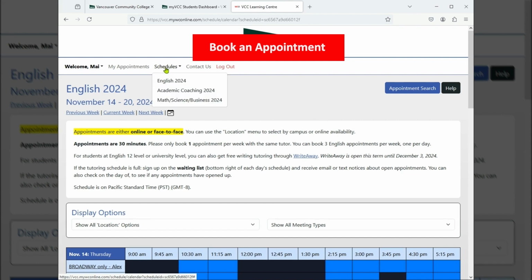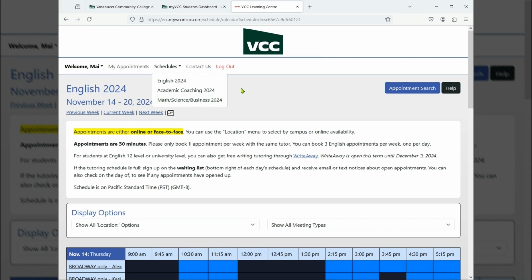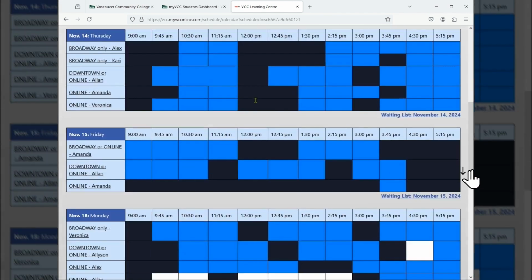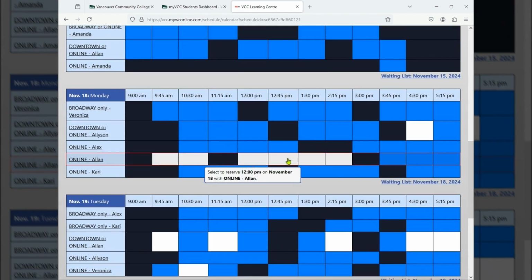You can make an appointment in the following categories: English, academic coaching, math, science, business, or computer help. Let's book an appointment for English. Scroll down until you see a white spot. All the colored spots are taken. Only the white spots are available for booking.